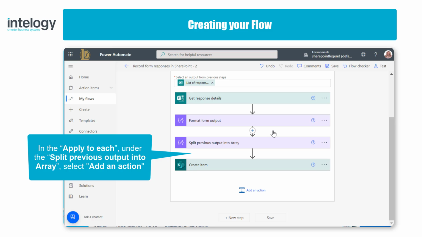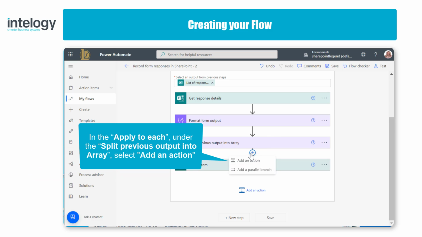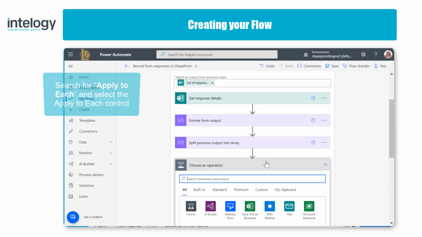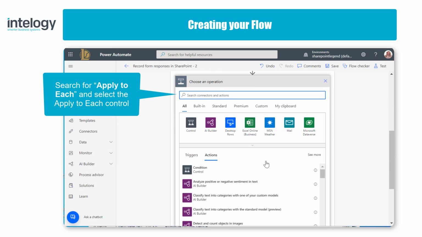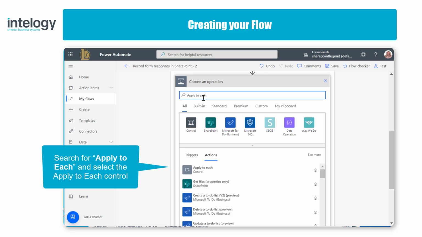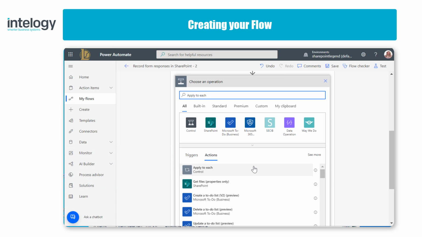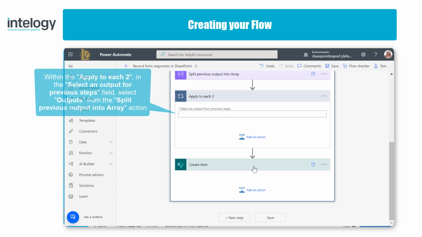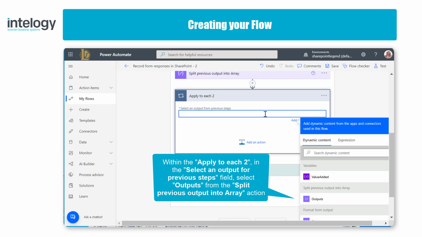In the Apply to Each action, under the Split Previous Output into Array action, add a new action. Search for Apply to Each and select the Apply to Each control. Within the Apply to Each, in the Select an Output from Previous Steps field, select Outputs from the Split Previous Output into Array action.